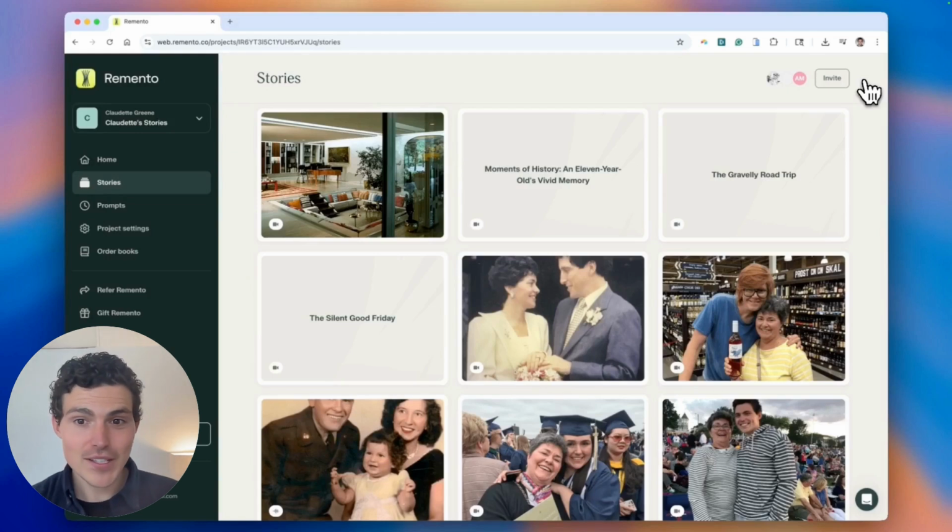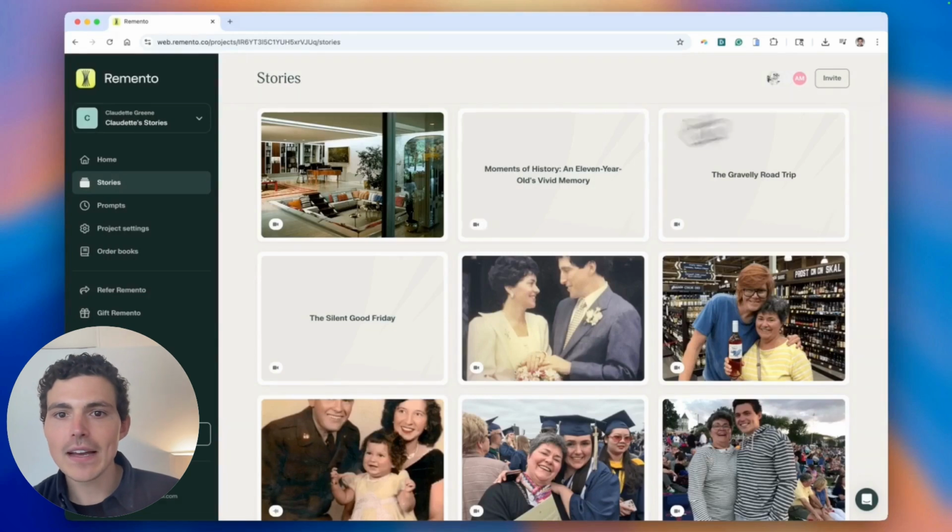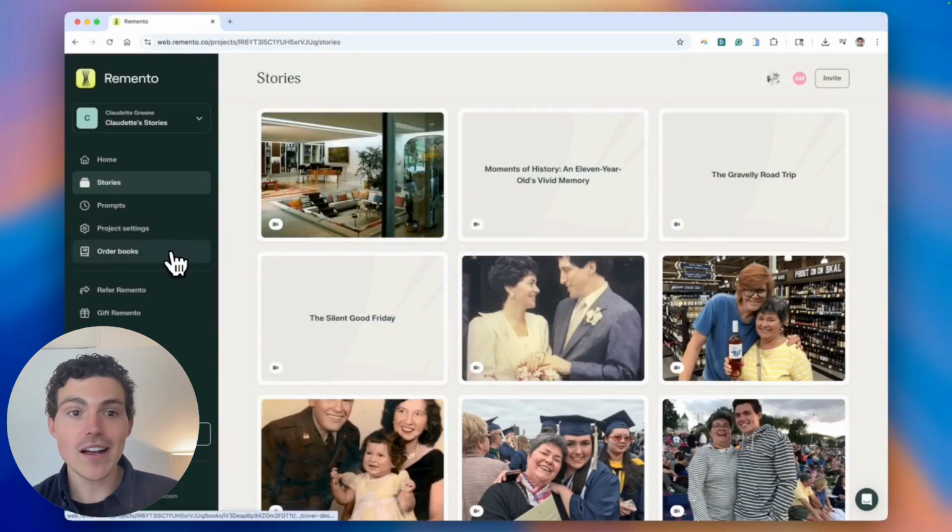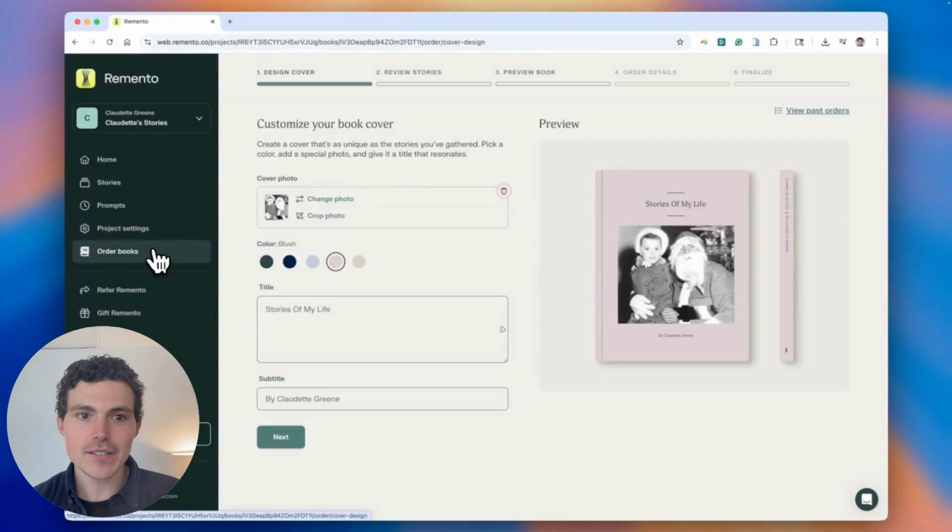Speaking of ways to bring the stories to life, it's now time to go ahead and create our book. So if I press Order Books on the left-hand side, I can see that I'm brought to a screen where I can customize the cover of my mom's stories. So on this page, I can see that I can add a photograph to the front cover. I can customize the text. And I can also change the color of the book. And then I can press next.